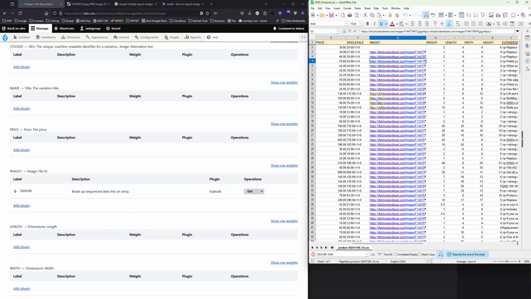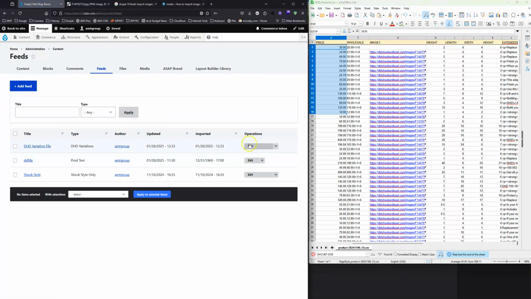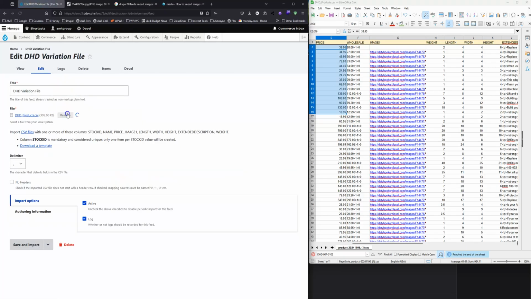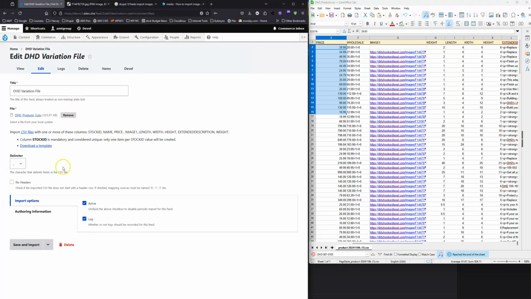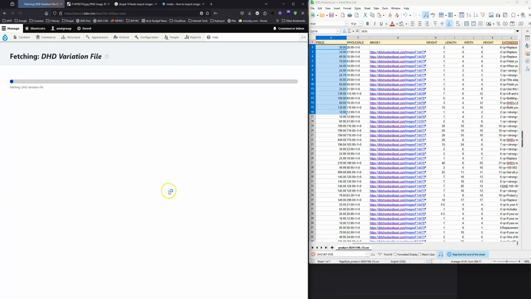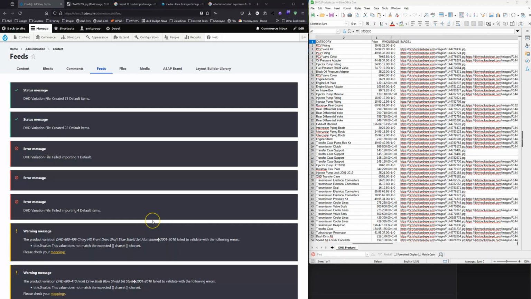So I need to save my file now. I've also got rid of the formatting on price. We don't want any formatting or anything. So we're going to go back again to content feeds. And now because I changed the file, I need to edit this. And I'm going to remove this. And even though the file's got the same name, it is different. And so I'm going to pull that back in and we'll try this again. Okay, so finally got it to go most of the way.